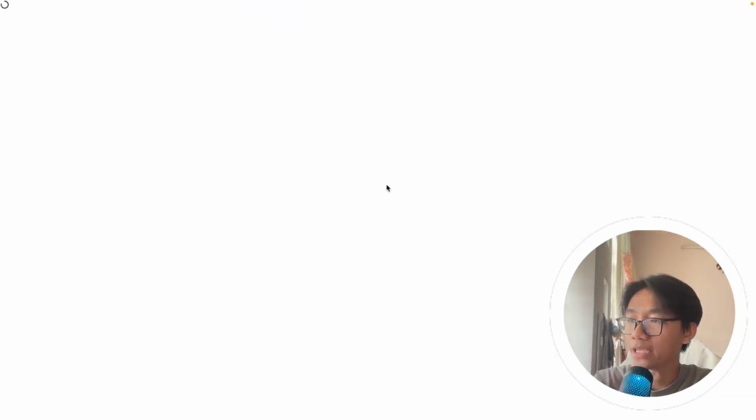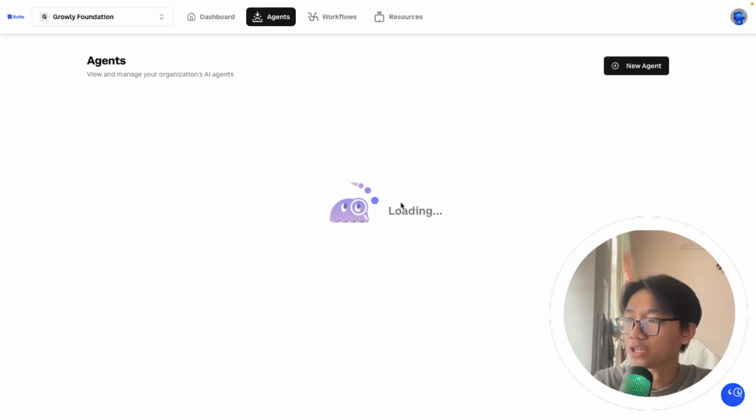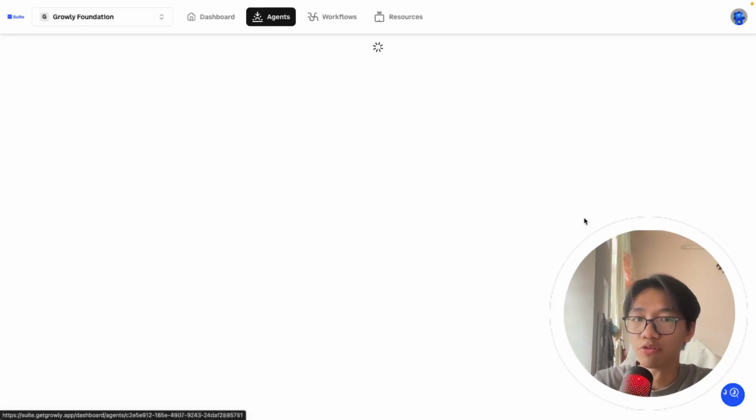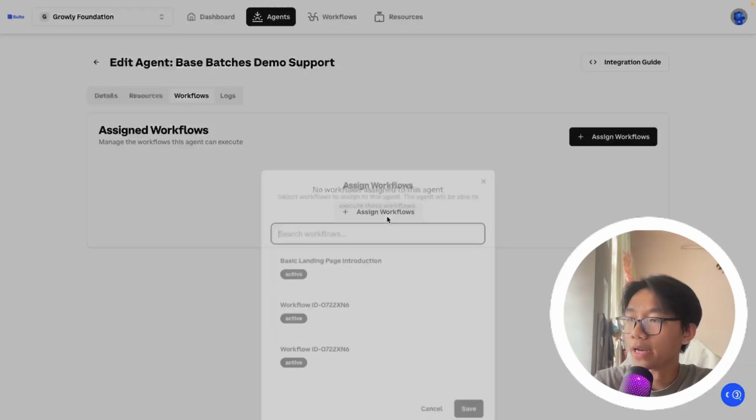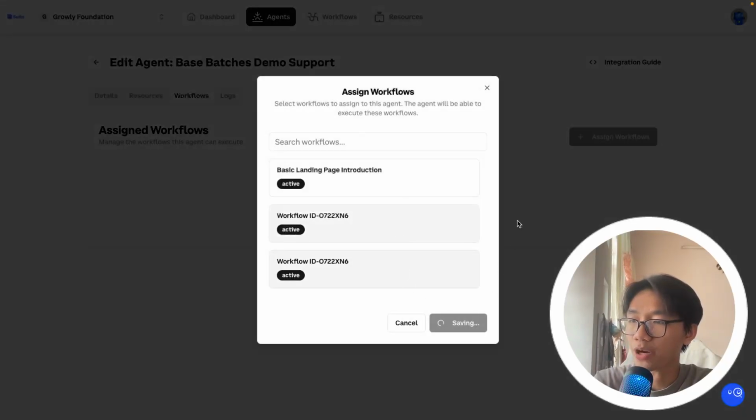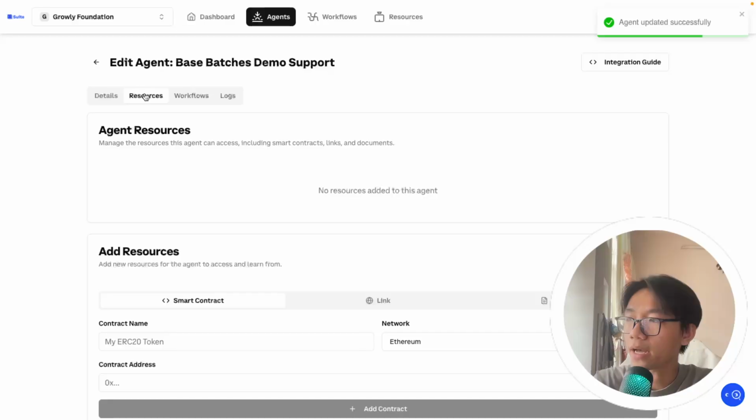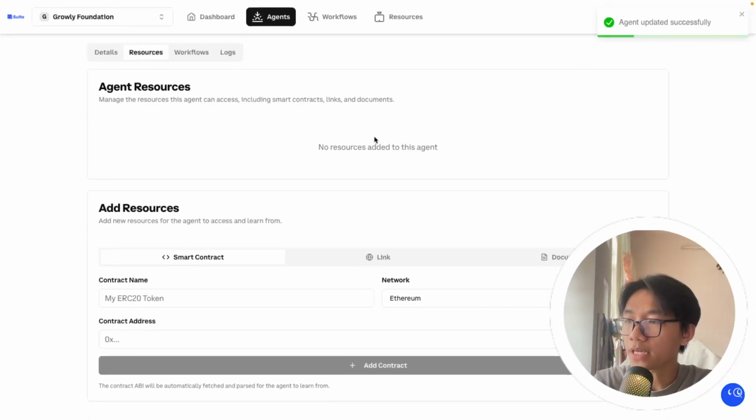And now I go back to the agent. Visit the agent that I created before, the base patch demo support. Then I go to the workflow and assign the workflow. I selected the two workflows that I already created. That way, and visit the resources.